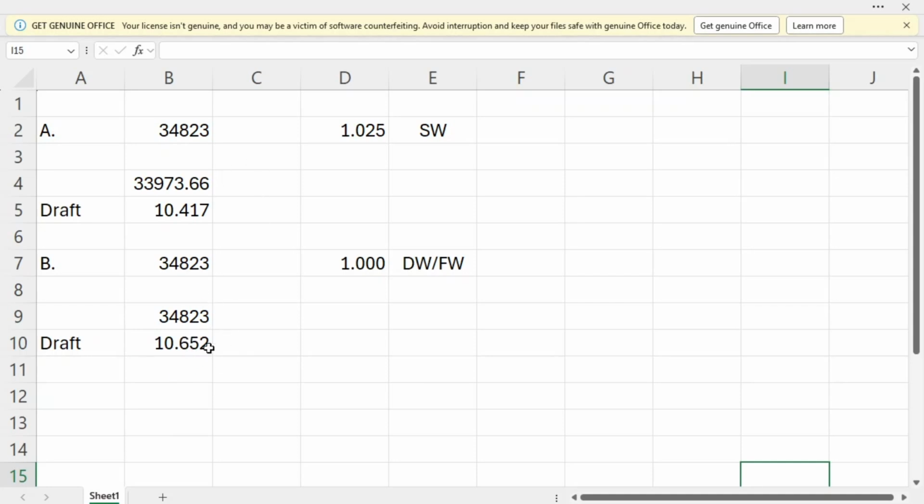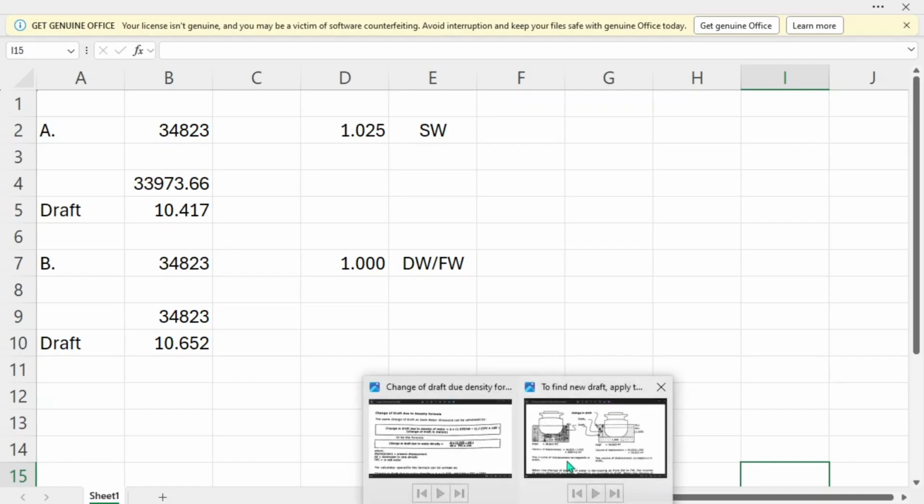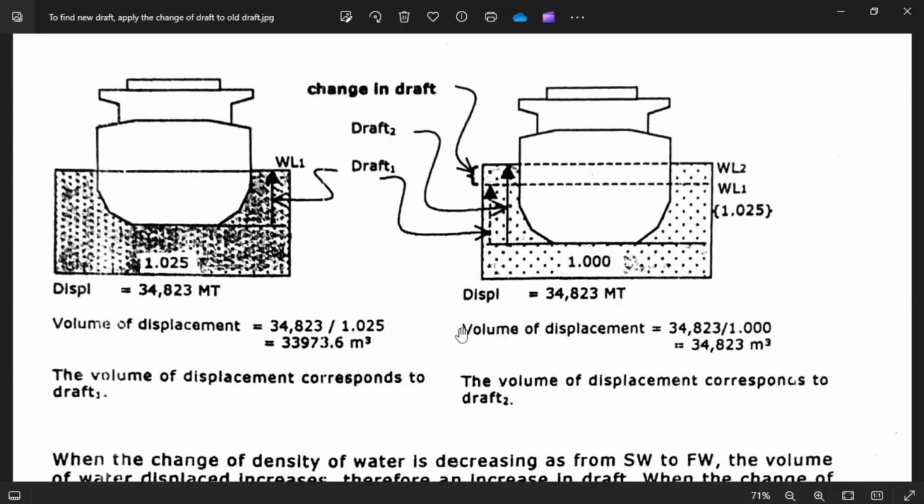So this is what the diagram illustrates here. You will have a change of drop, and you will also have a change of displacement. Okay, so that is what it meant with this diagram. Look at the displacement here. The displacement here is less than the displacement here.